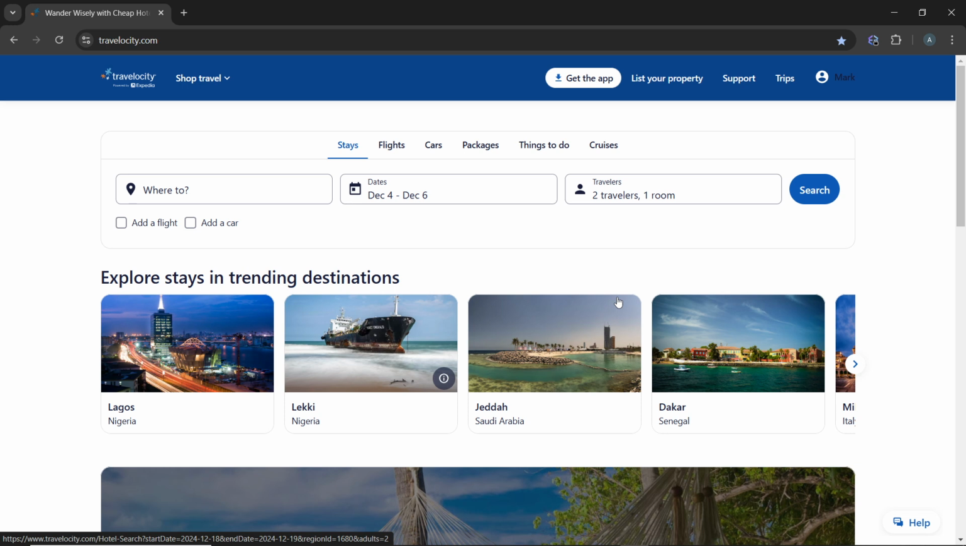And how do you do that? Open any browser of your choice. In the search bar, write travelocity.com, and that's going to walk you into the Travelocity official website. Once you get into the website, just follow through the on-screen prompts to create your account or to log in using an existing account credential.